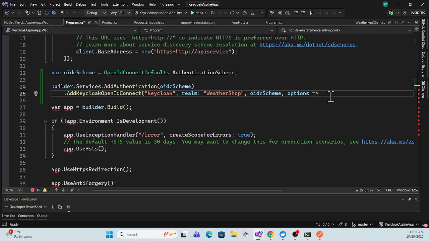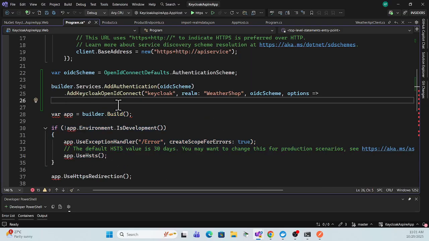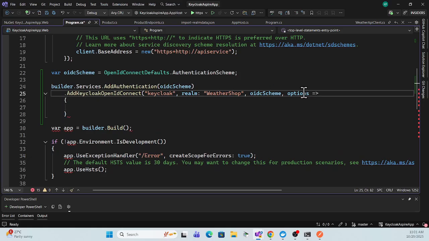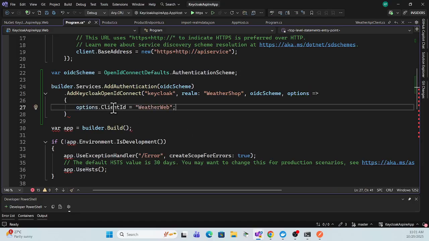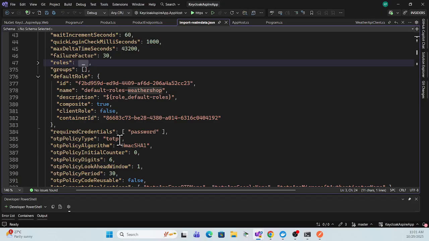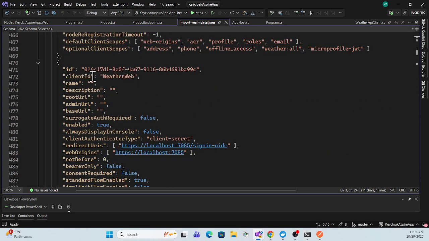And this is the scheme mechanism, and then we use a lambda expression for other configuration. For other configuration I can simply use this options, and in the options we first have to define which client we want to use. I want to use the web client which we already created inside this import file. If you scroll down to the client section, see, this is the client section and this is the client name, web app.